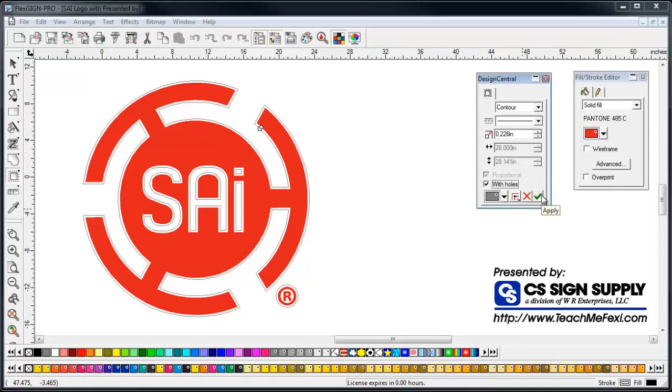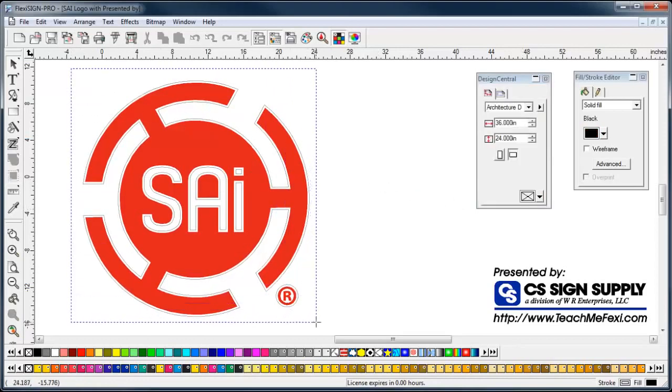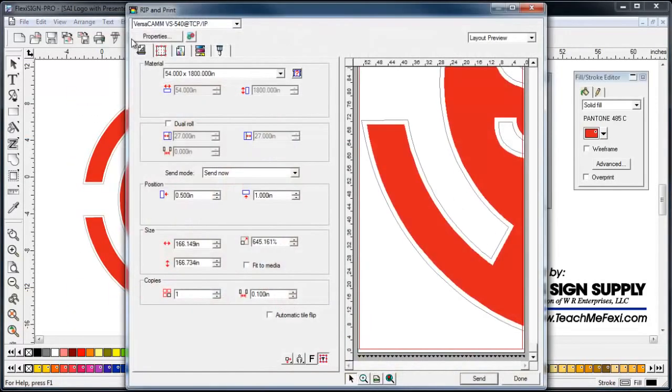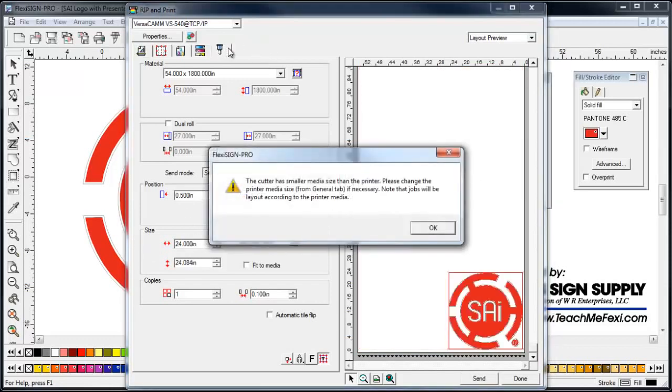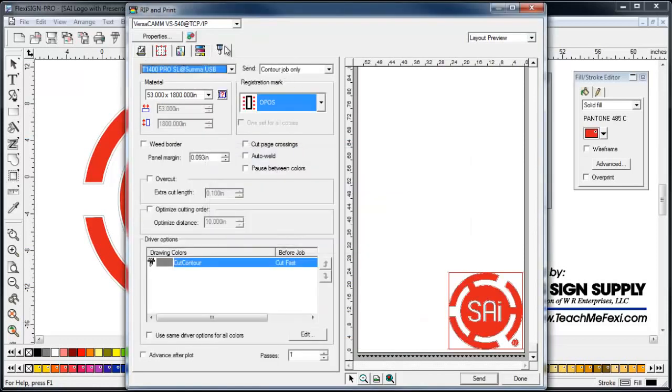With our contour cut job ready to output, you need to click on the Rip and Print icon. This will open the Rip and Print window for you to control the final output. First, you need to confirm you have the Blade tab visible. This verifies the effect was applied correctly. Click on this tab to tell the software where you want the print and the cut information to go.